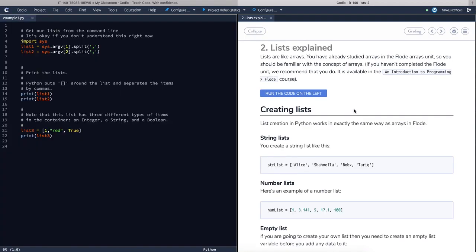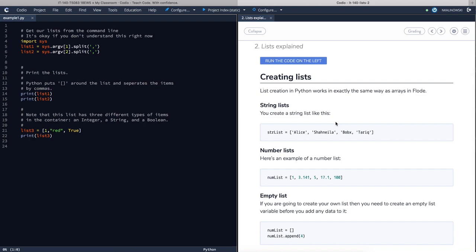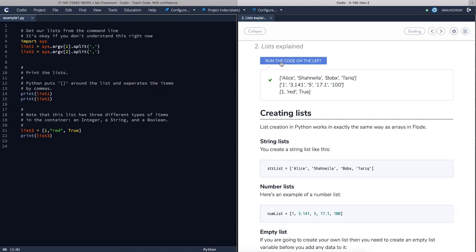All right, so step one, here's lists. Lists are like arrays, like they said. They say you have already studied arrays in the float arrays unit, which is not true, so we can just move on. Honestly, you don't need to know that to do this. You can even run the code on the left here to see what happens, and just go through and see what's going on.